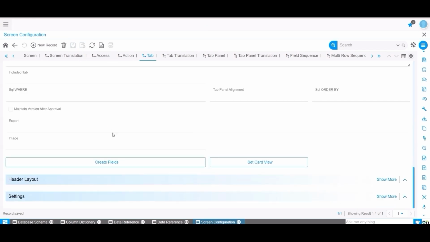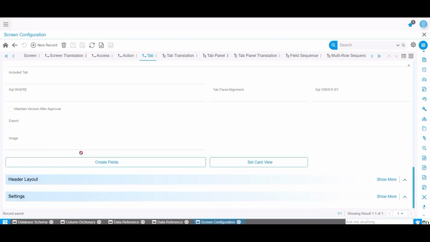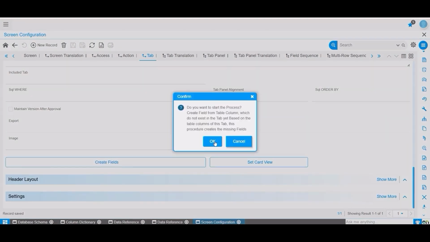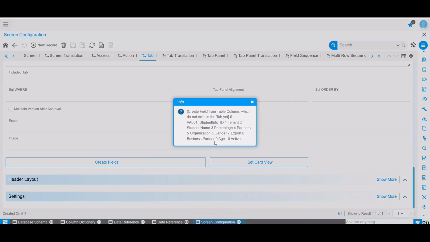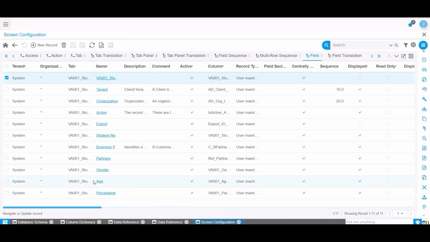The Create Field button will automatically create fields by linking all the columns from the VA001_student info table, which you have already linked to this tab. As soon as you click this button and confirm, the process will begin. Once the process is completed, you can go to the Field tab. You should now be able to see all the fields that were created automatically.